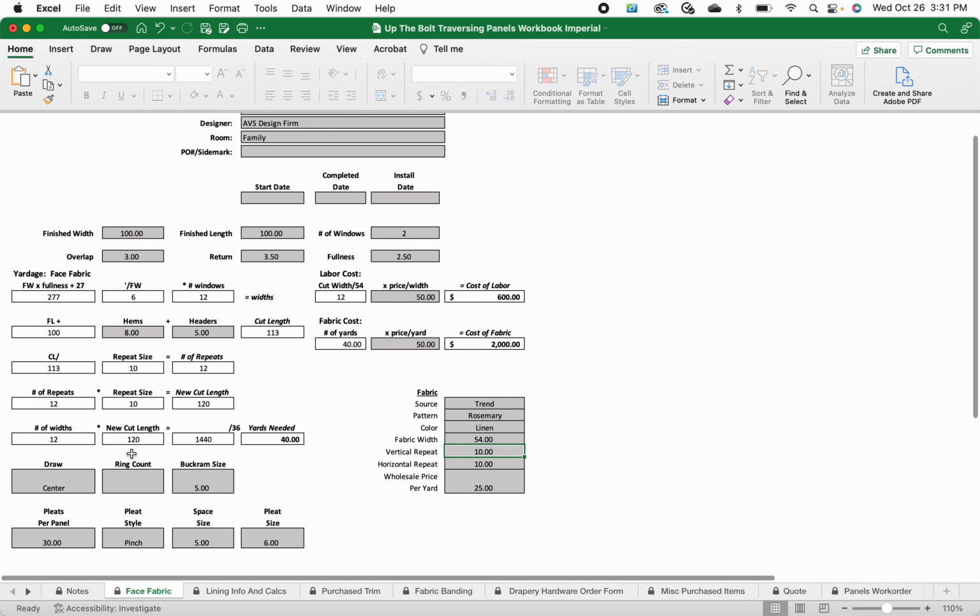This 40 yards is then carried here to your price, and it gives you the cost of the fabric. These items at the bottom, center draw, buckram size, these are all for your notes. They are really good to go ahead and fill in at the time that you're doing the estimating, because it certainly makes it easier to go back later and do some checking on that.